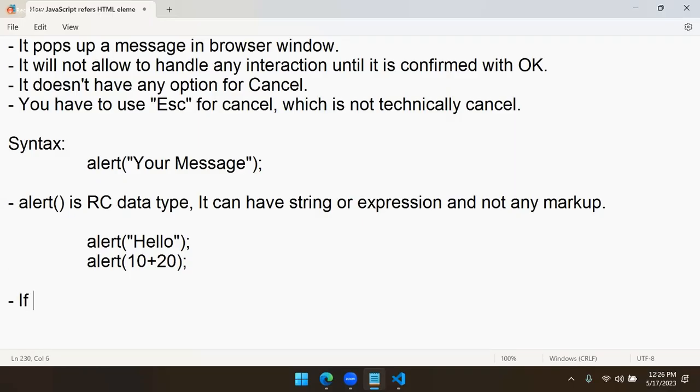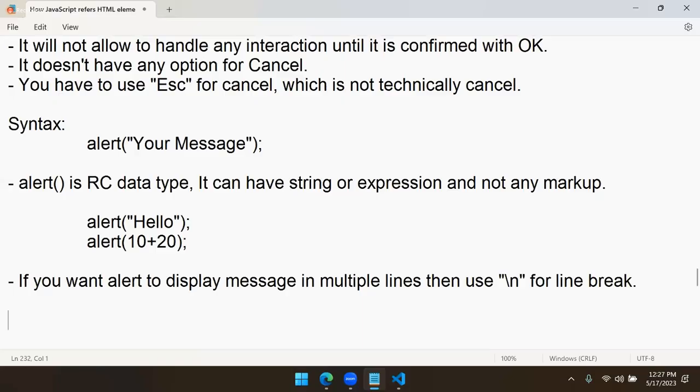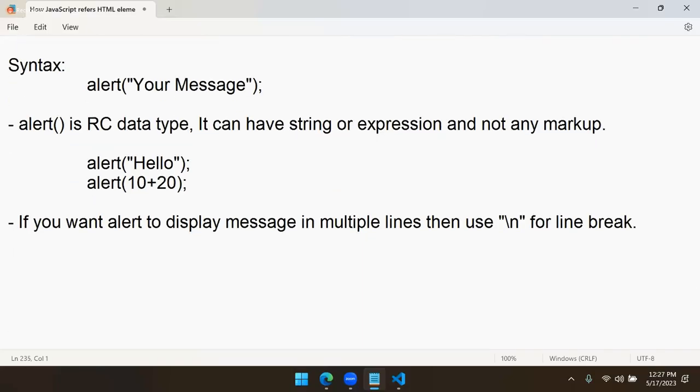Very important. If you want alert to display a message in multiple lines, then use \n for line break, not BR. We have to use \n for line break. That means we need to write like this: alert, so line 1 \n line 2. Like this we have to define. \n line 3. Any number of lines you can have. We can do that.